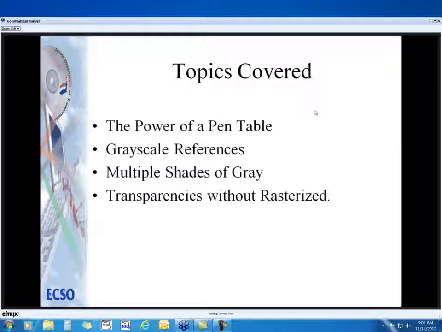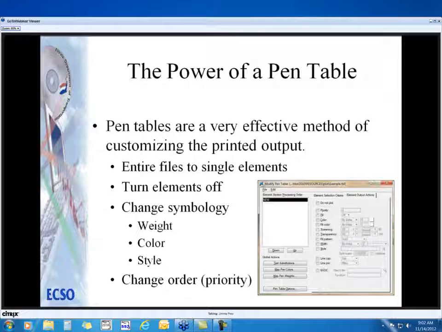So the topics we're going to be covering today are the power of a pin table. We'll look at how to grayscale references. That's always a frequent question we get. We'll look at a few different ways to get multiple shades of gray, and we'll talk about transparencies without the rasterized option. So we'll begin by talking about the power of a pin table.